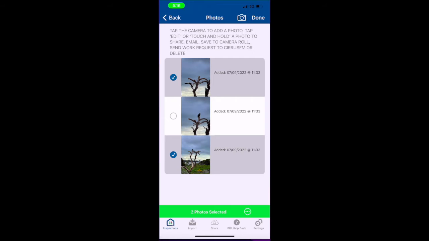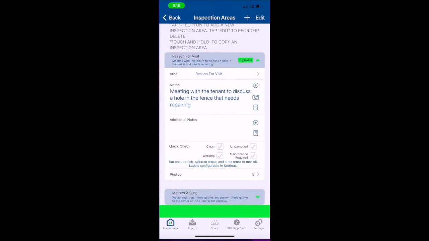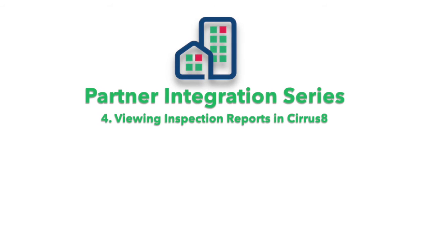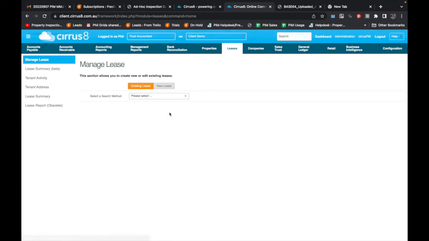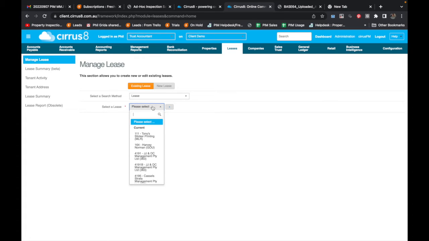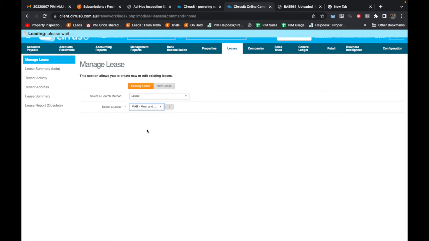Right, I'm going to go back up into Cirrus8 and show you where these 2 reports and the work requests have gone to. Okay, so I've now navigated back up to Cirrus8, and I'm going to find that ad hoc report that I've created. If I go into leases, I'm going to search in my leases. Underneath here, I'm going to search for a lease. And I am going to look for, in here, meat and bun. There we go. In meat and bun, which should come up now.